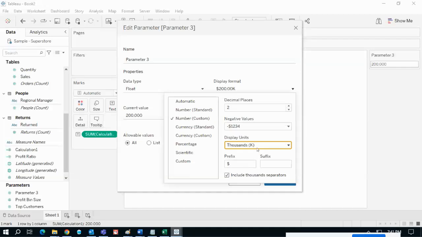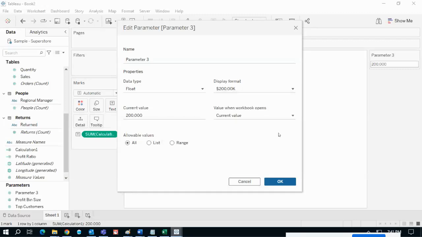So display units I can take 1000 here, and for the prefix I'm using dollar. Okay, now let's just click on OK.